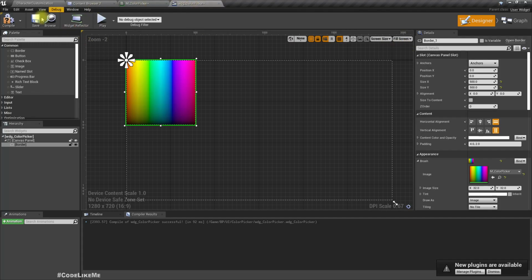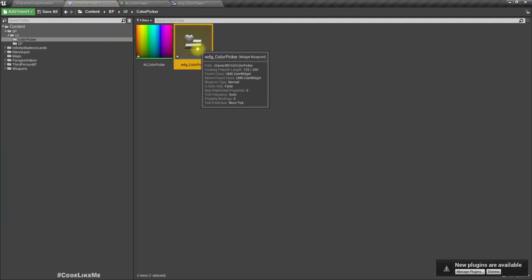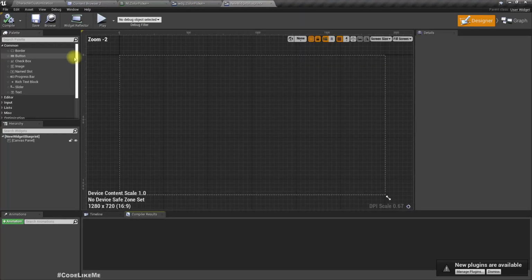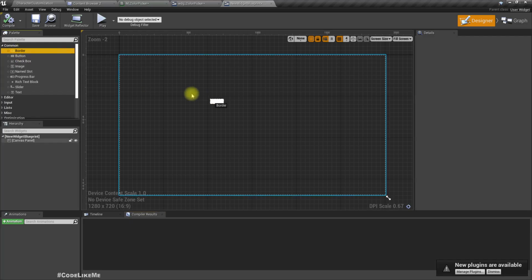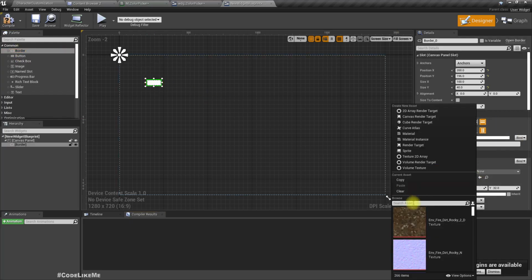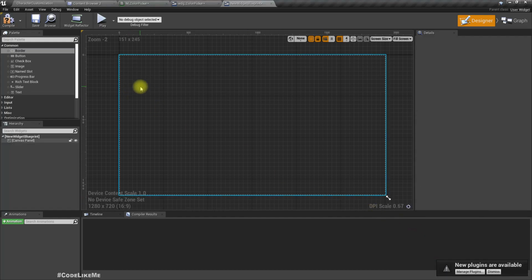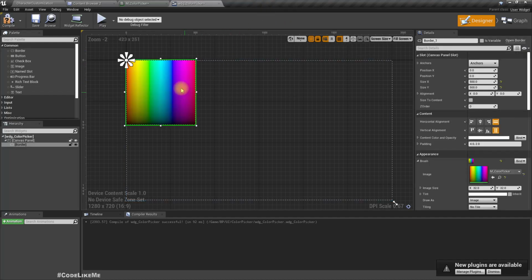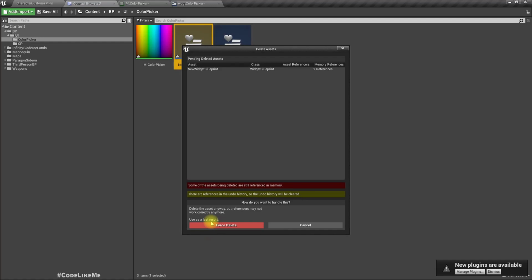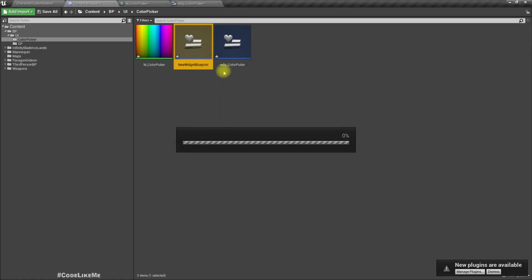So we are in this widget color picker. If you don't know, let's just go here, create widget blueprint, and then add a border, and then select color picker as the material. That's all I did. Right, now let's continue from that.